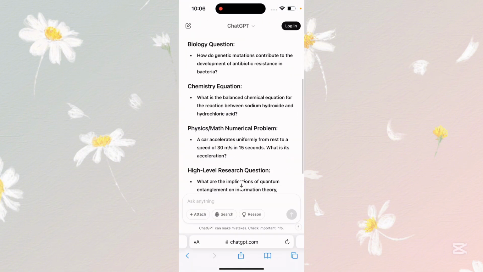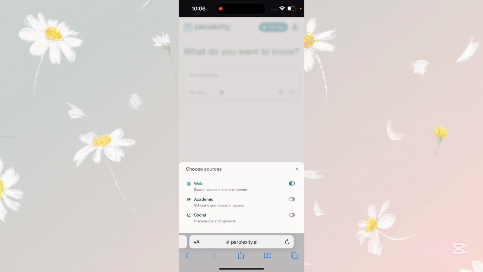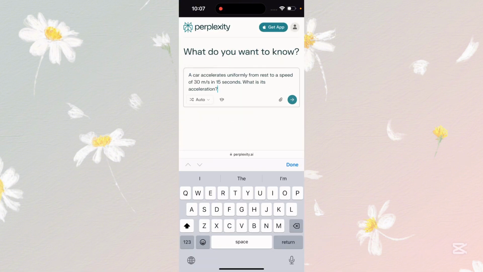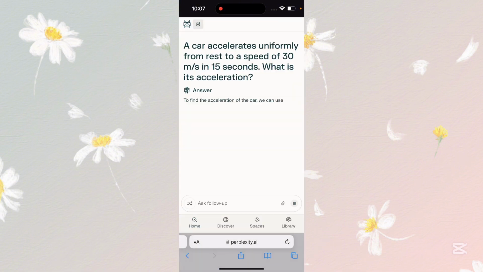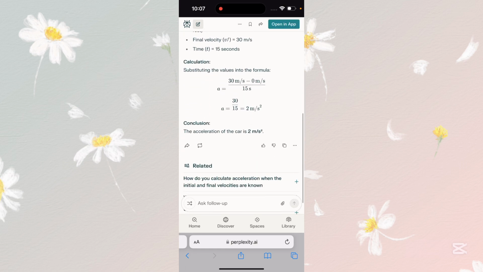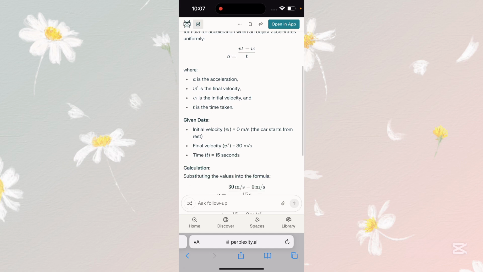So here first I am going to copy this math physics numerical. So I have copied this. Now I'm researching this numerical in the academic option in Perplexity. Here I'm simply pasting the numerical. You can do the same process for all the math numericals. Here you can see that Perplexity has provided us the solution. It has provided the formula, given data, solution and answer. The answer is really satisfying. Here you can see all the details.